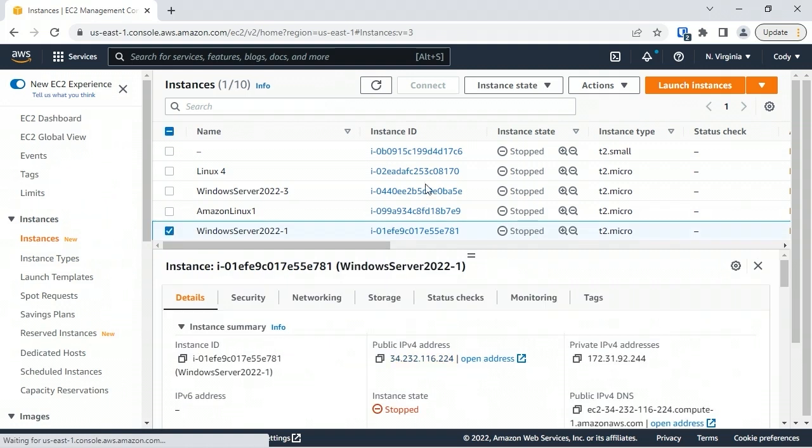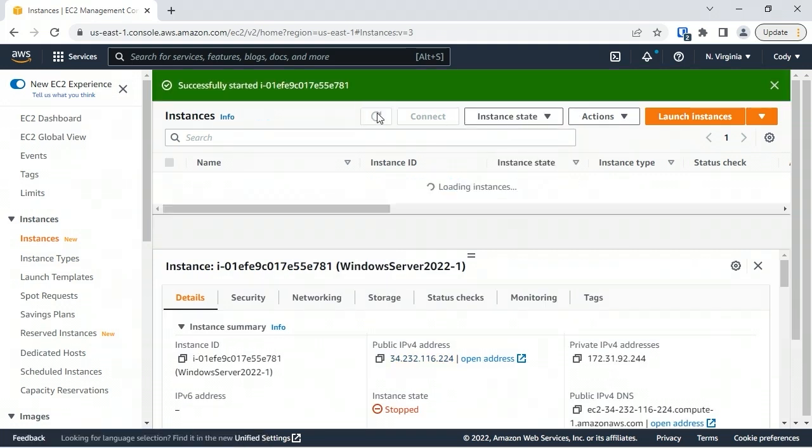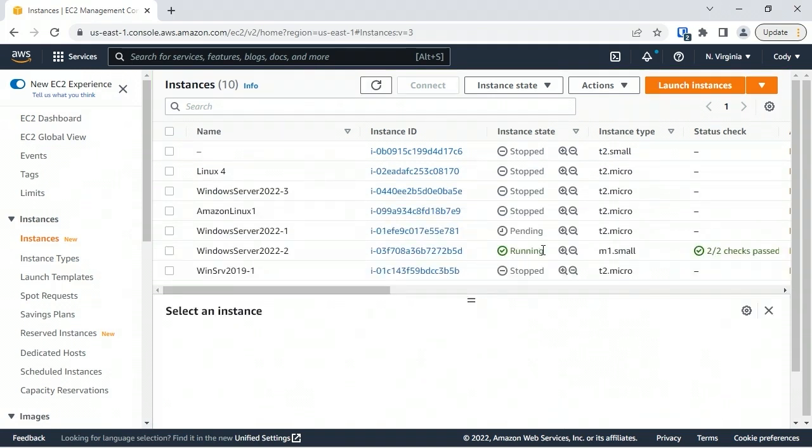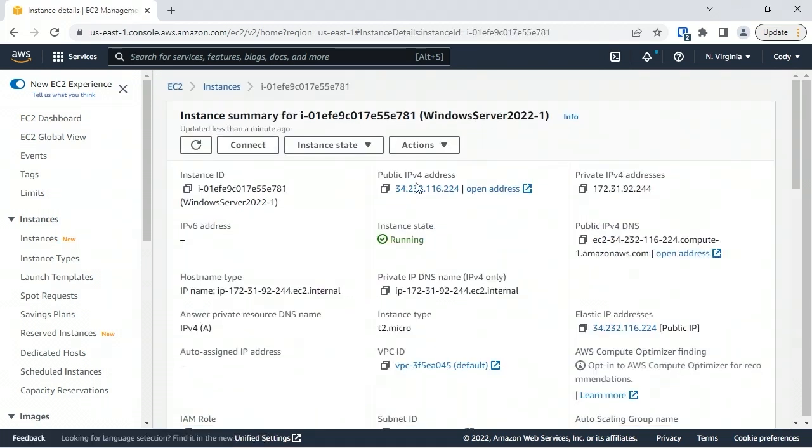So I'll just put the check mark to the left of it, go to instance state and start the instance up. I'll just click the refresh button. Notice it's running. Notice the instance state is pending, so it's in the midst of firing up. Okay, so now the server is running. It's still initializing, but if we select it, it's pretty apparent that it's still using the same public IPv4 address, and therein lies the purpose of an EIP.